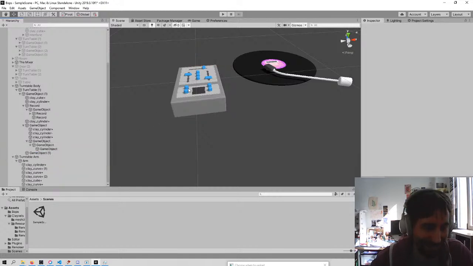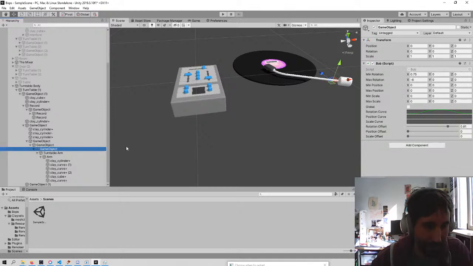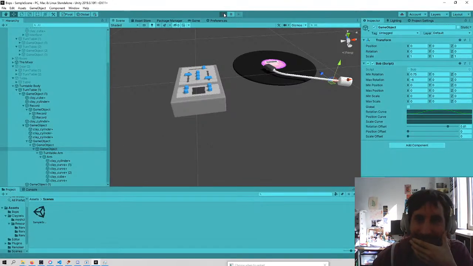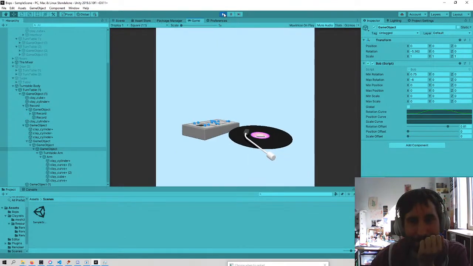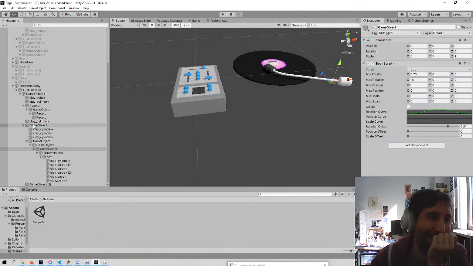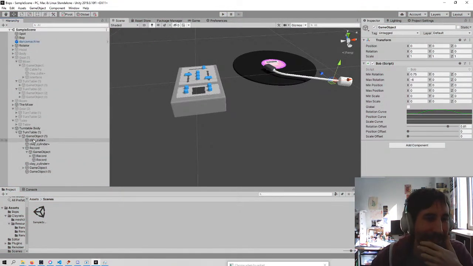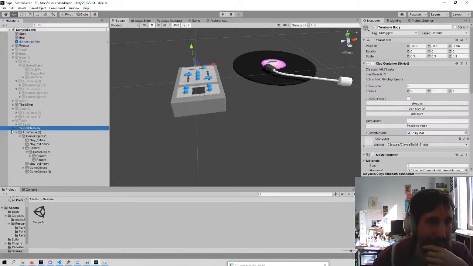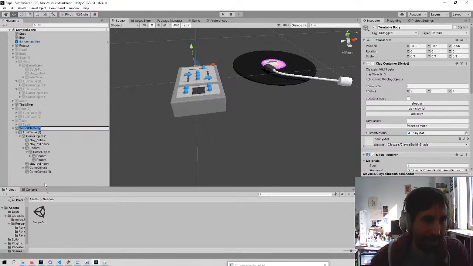Okay, let me save that. Oops. Put that back in. Save that. Press play. This is getting silly. Yay, it's actually doing what I expected it to do. Cool. Okay, and so the last bit is actually taking the turntable body itself and just separating that out. No, that's a bit of a silly way of doing it, but okay.